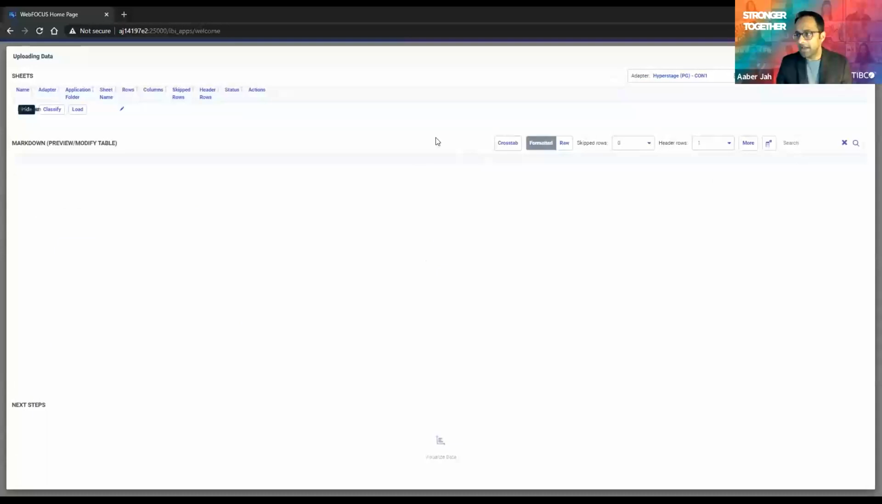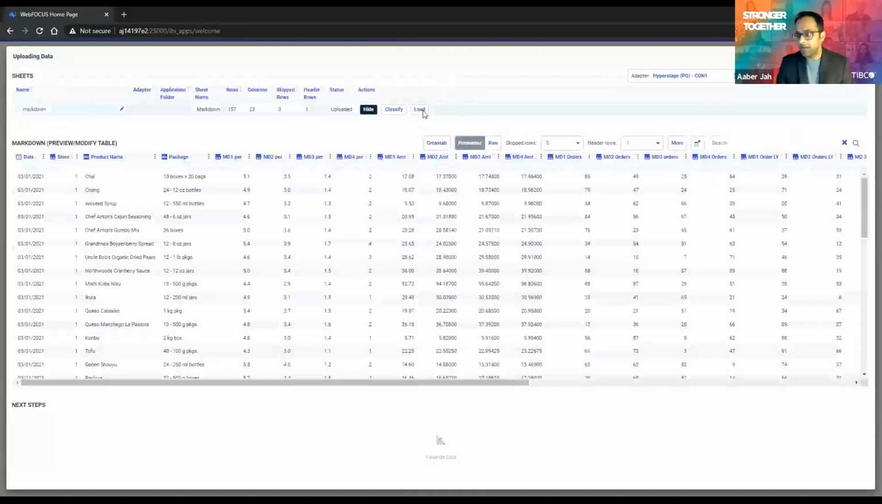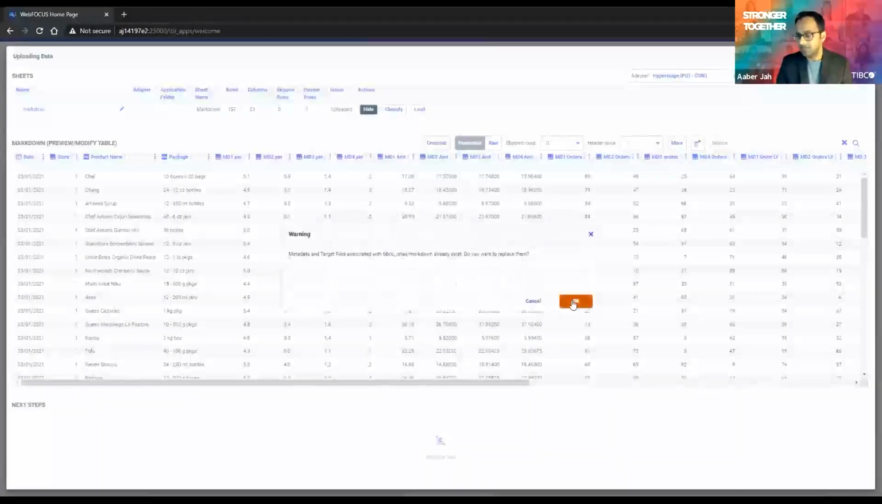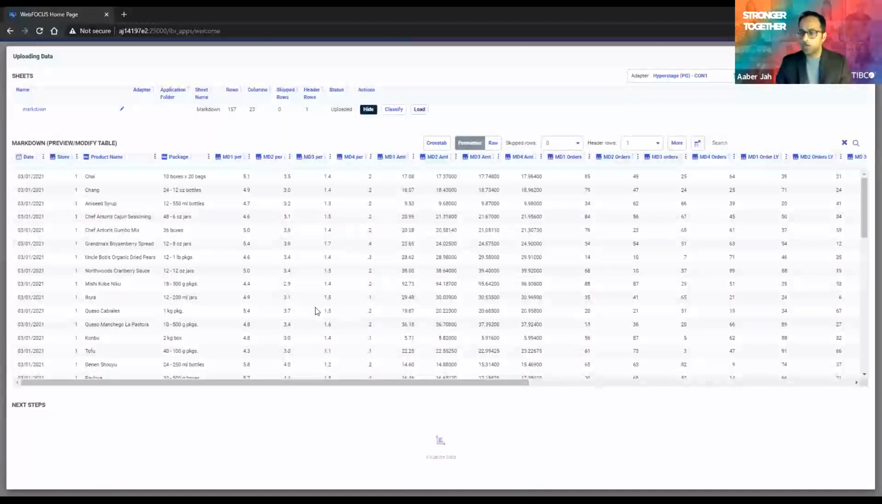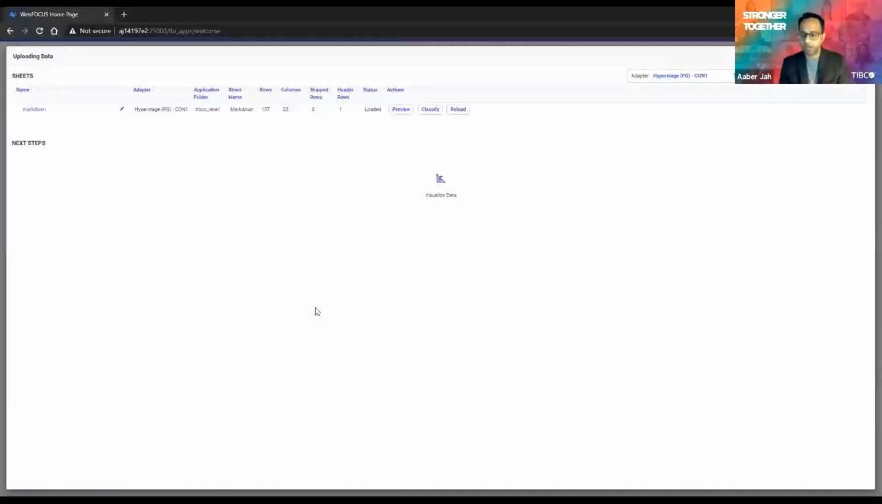Once I'm done with this, I can go ahead and simply load it. It's saying I already have a synonym. So what's happening when I'm loading the data? On the back end, it's creating a synonym file, and when I say synonym file, I'm talking about a metadata file. That metadata file defines all these fields.